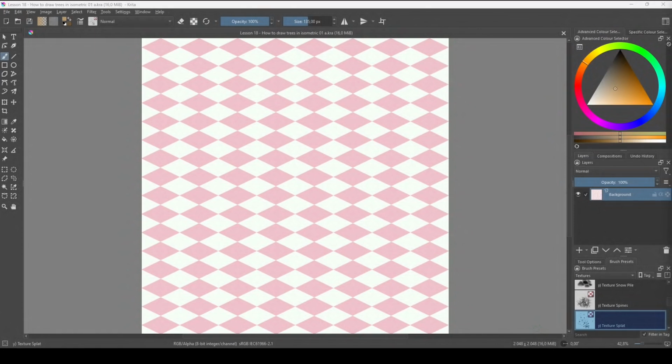Now in most cases trees are, let's call it, lollipop shaped. And then there are trees that are cone shaped. So we will be looking at these two kinds of trees in isometric, and then variations on that.